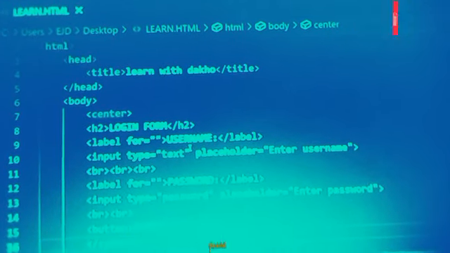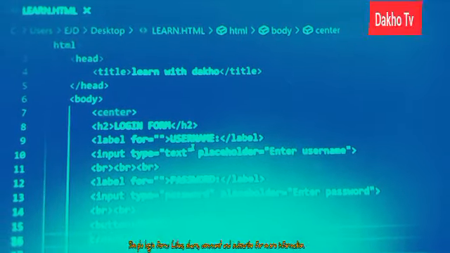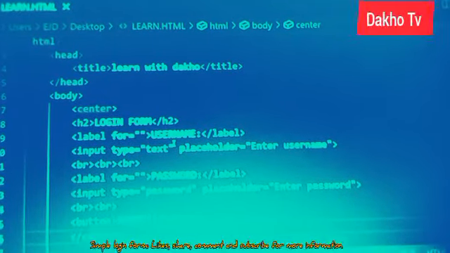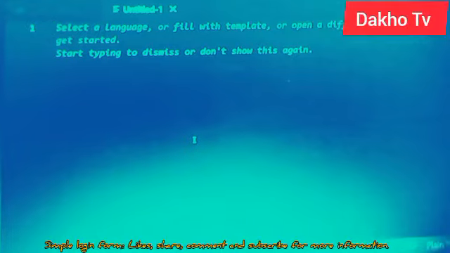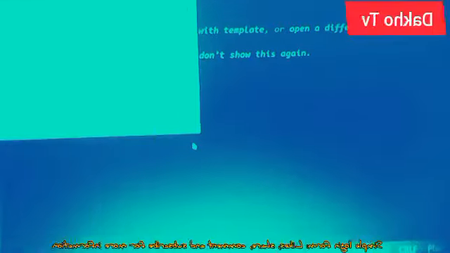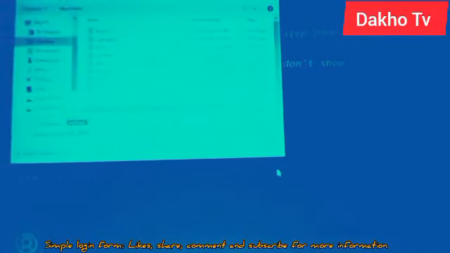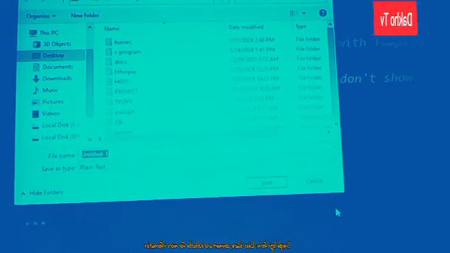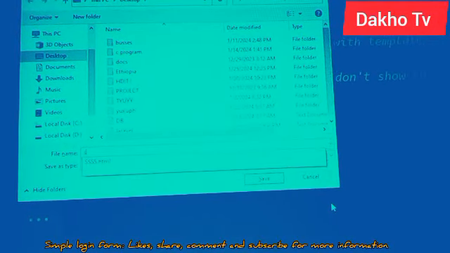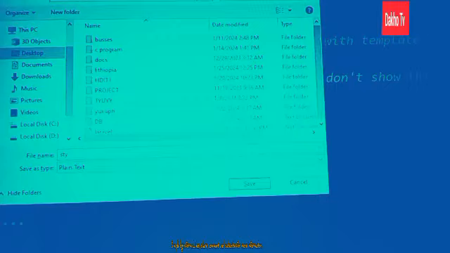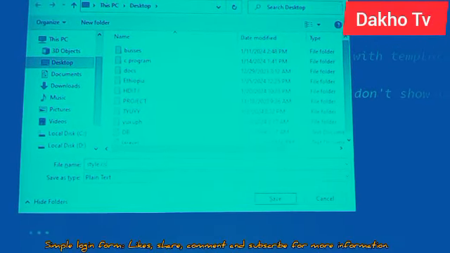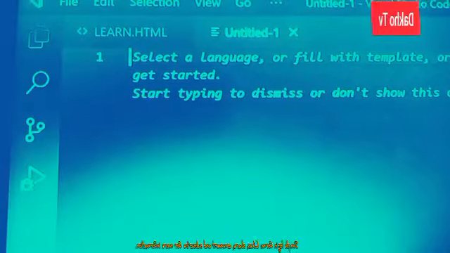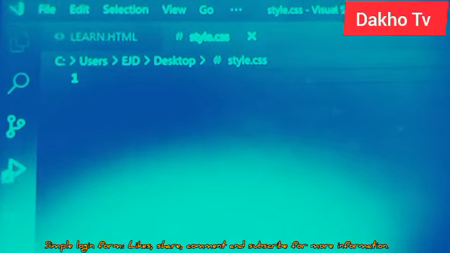Save it by using the extension .css. Now you can click Ctrl N for new, and Ctrl S for save, and here you can say style, using the extension css. Now save it, and as you see, CSS.